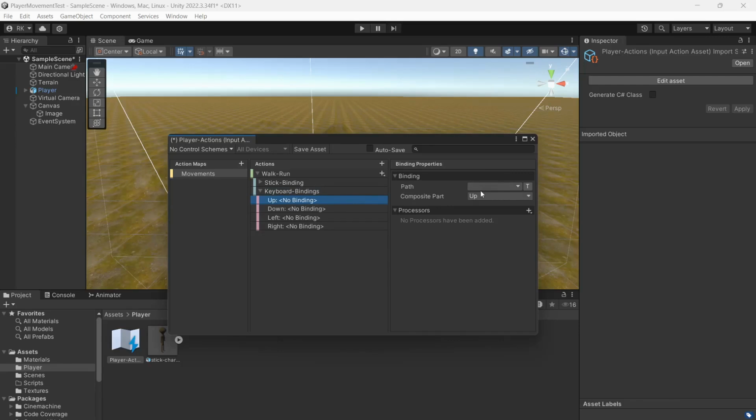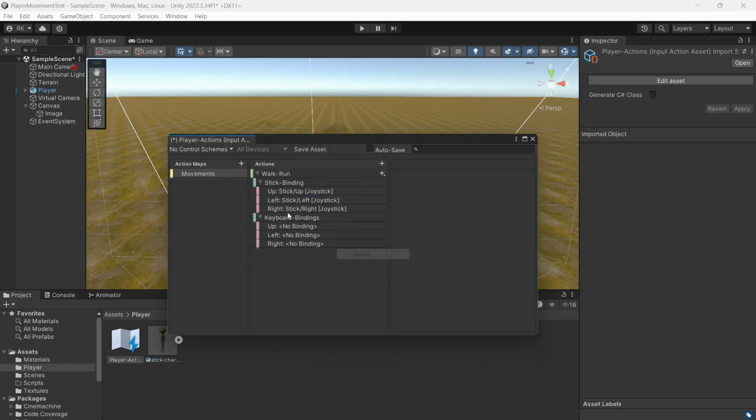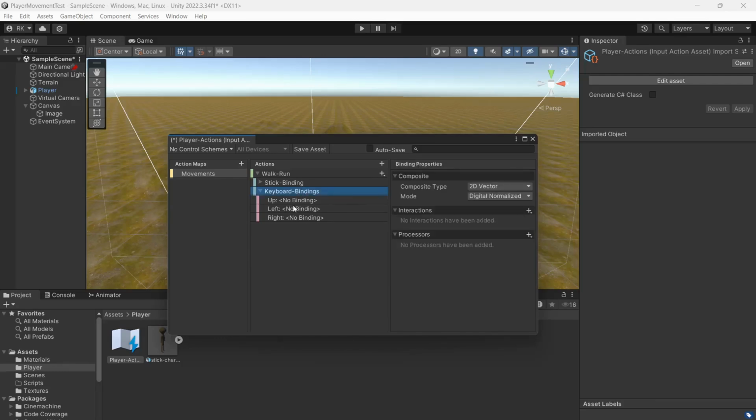So the way I want to do this is, since I have not created animation for walking back, I'm just going to stick to walking forward. So we are going to use only up arrow. We are not going to use down arrow. So I'm going to delete this. And similarly, we can delete the joystick down. And now let's add the keyboard bindings.